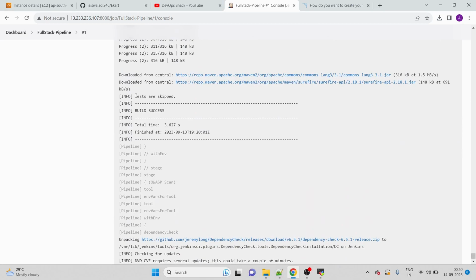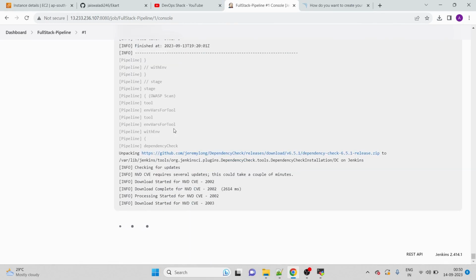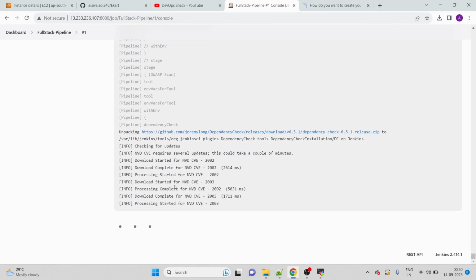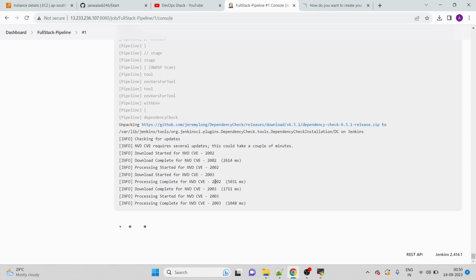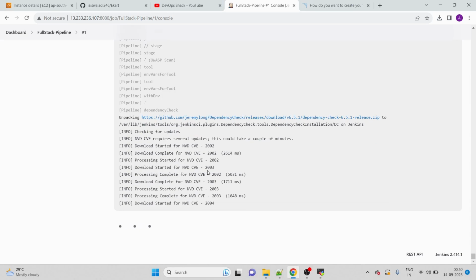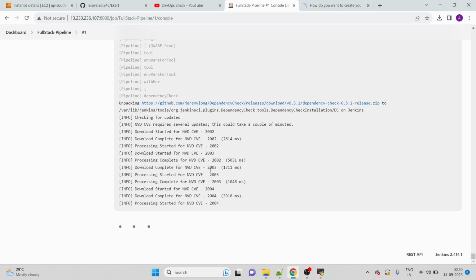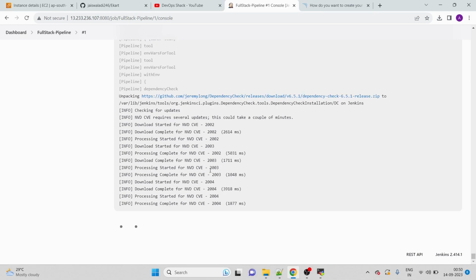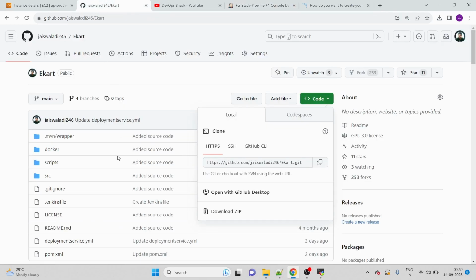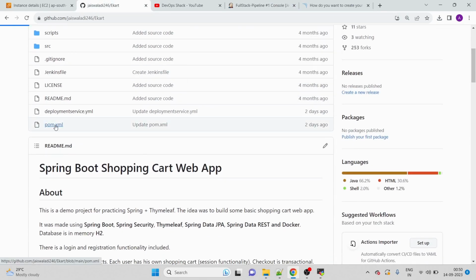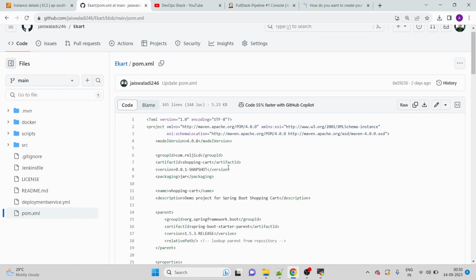You can see tests are skipped, and then we are going to perform OWASP dependency check. Now in case you are not aware, OWASP dependency check basically performs a vulnerability scan on your source code dependencies and libraries. For example, we are using a Maven based project.